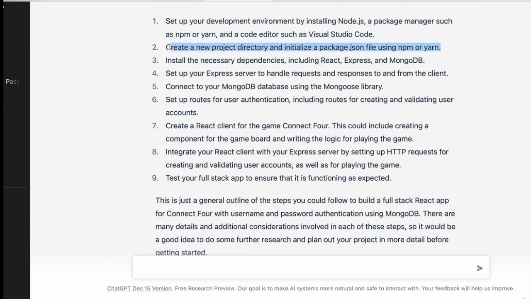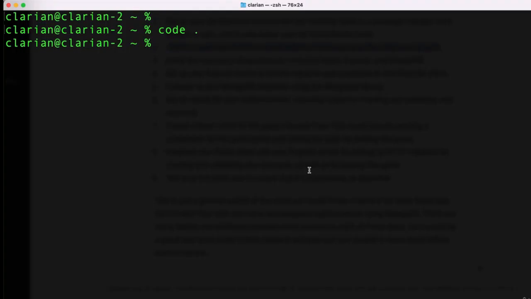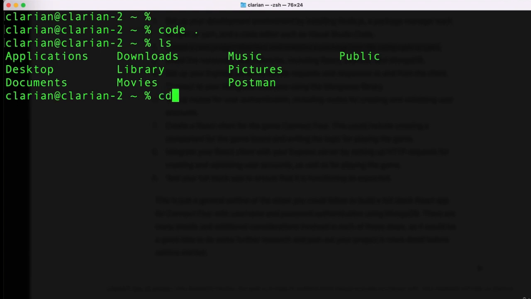You can ask it, how do you create a new package directory and initialize a package JSON? I already know how to do this, but you go ahead and ask it if you want and see if I'm right. But what we're going to do is go back in our terminal. We're going to want to go into our desktop or wherever you want to be to create this project. Let me go ahead and clear this.